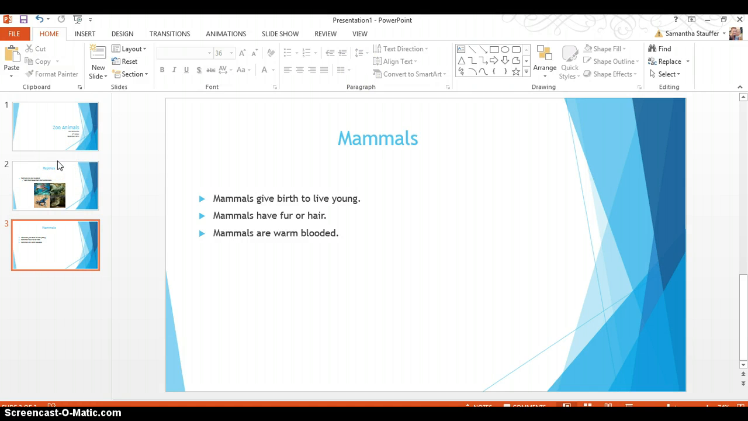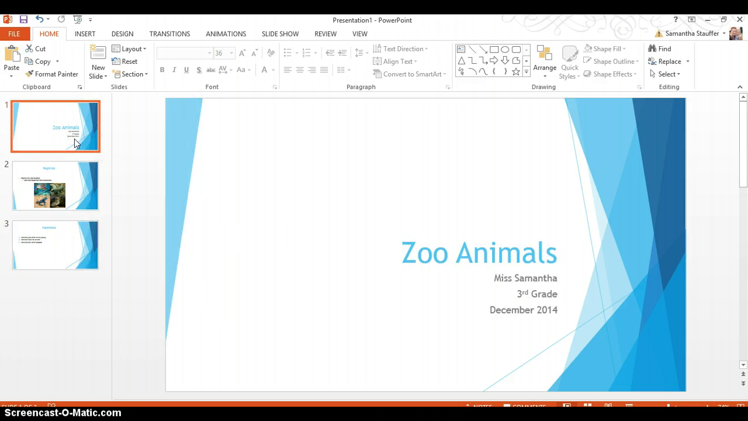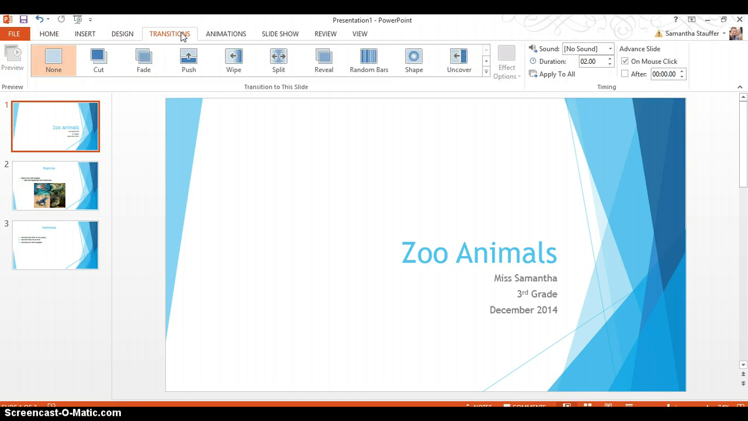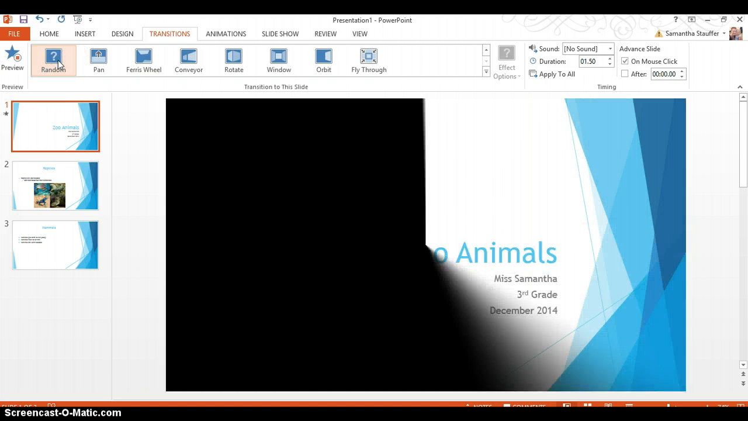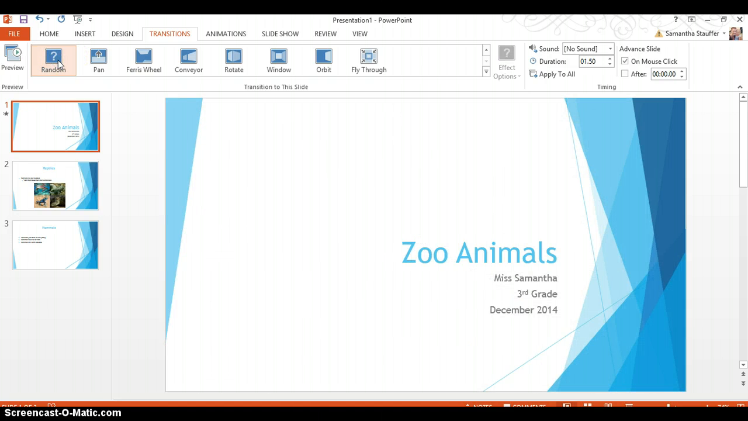Now I noticed that while I was going through those slides, the transitions weren't very fun. So let's say we want to add transitions in between our slides. We're going to go up here to transitions, and it's going to give us options on what we can use to transition from one slide to another. Now what I like to do is go down here to the random one. That means it's going to pick a random transition for each slide.